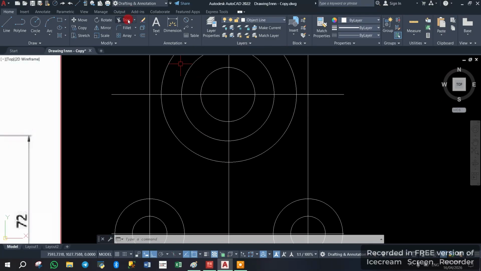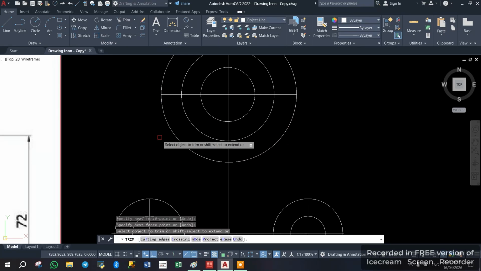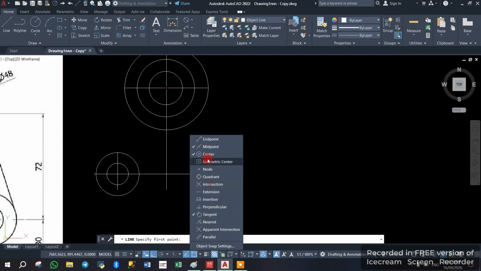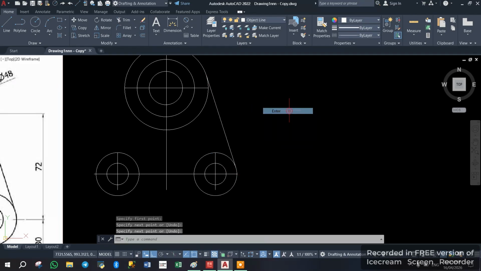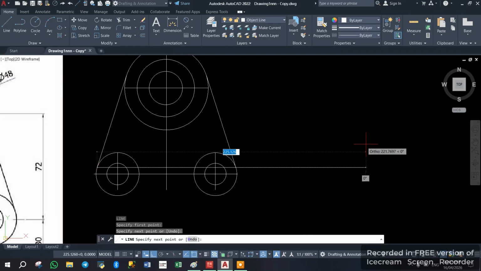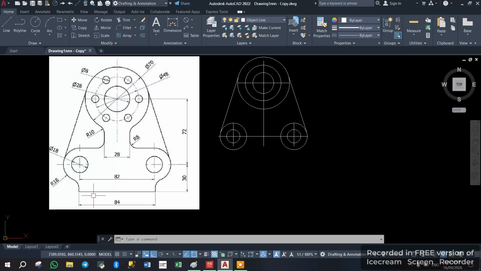Next, you can trim these unwanted parts from here like this, and you can trim this region. Then make sure tangent is on. Touch it here and go here, and at the same time press Enter, click somewhere on one circle and click somewhere on the other circle. So we created this part. Then next, you can go down here as shown here.